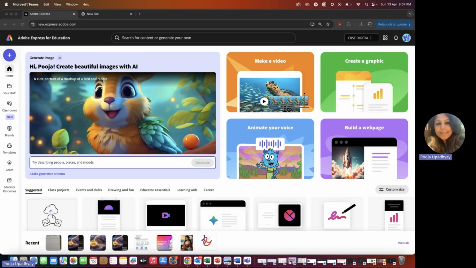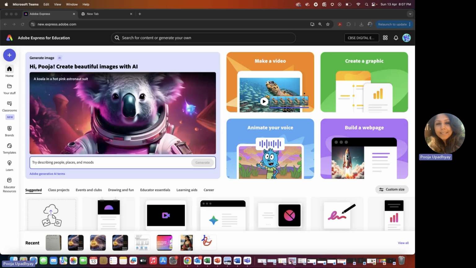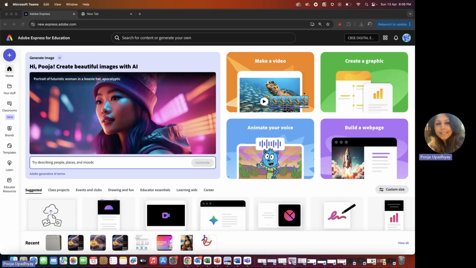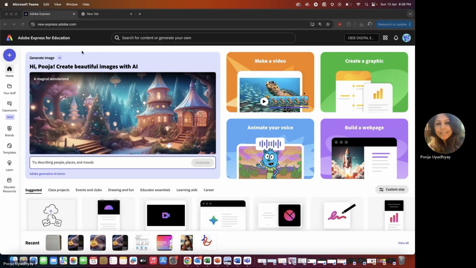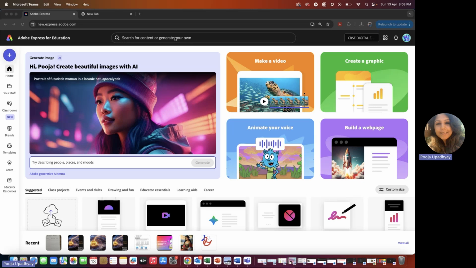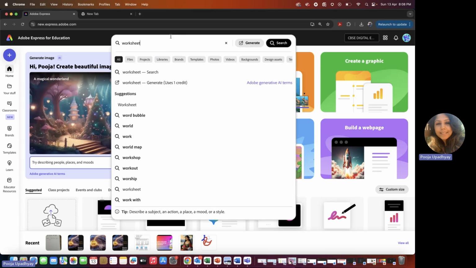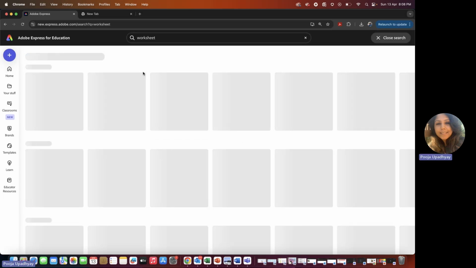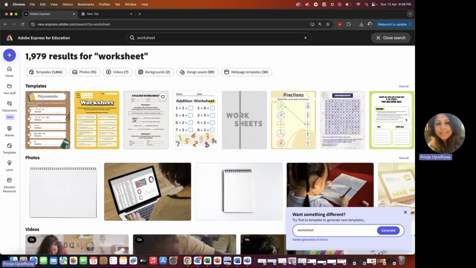In this video, we are going to learn how to create a worksheet using the worksheet templates present on the Adobe Express platform. Once you log in, there is an option to search for content or generate your own. Here, you will just write down worksheets and click on search. You will notice that you get a lot of templates for worksheets.